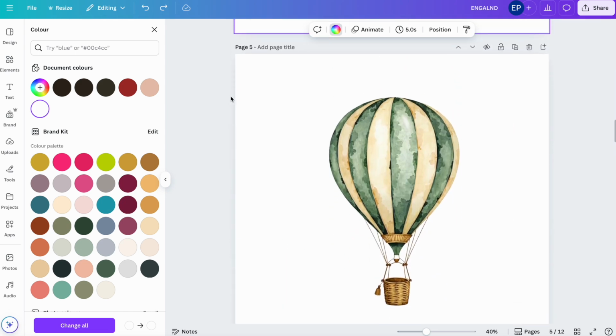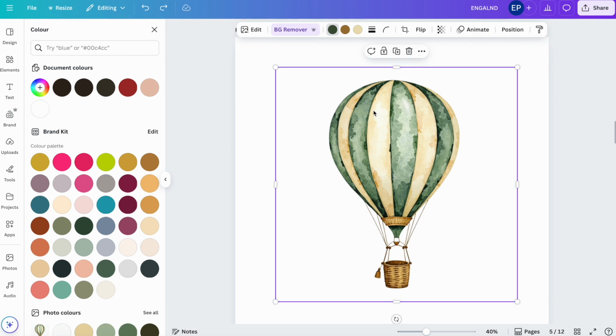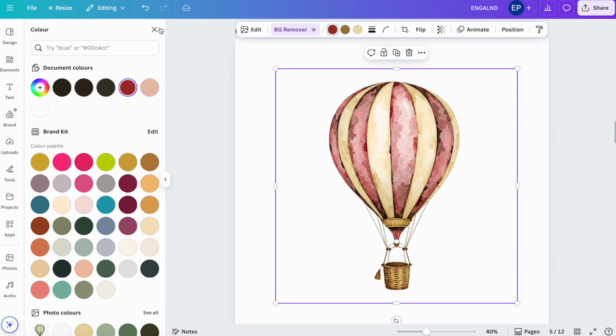Also, something fairly new with Canva, if you click on one of your images, it comes up colours here. So if by chance I didn't want the green and I wanted the red, then you can just click the red there and it changes the colour of the images. So that's a cool trick.